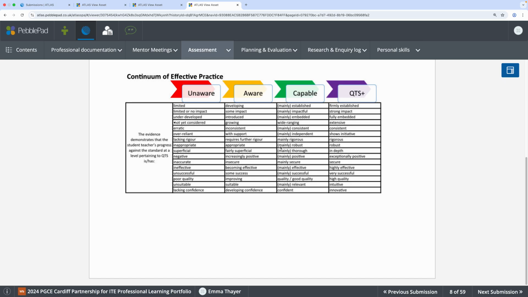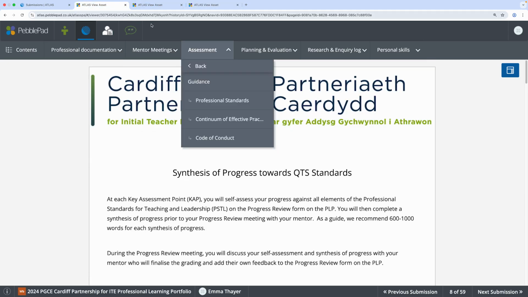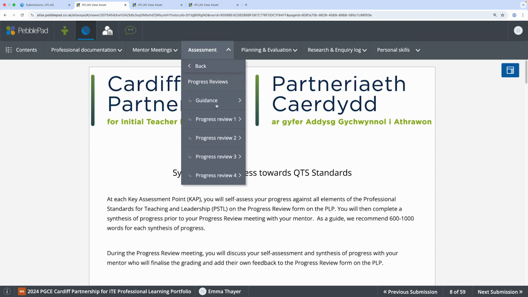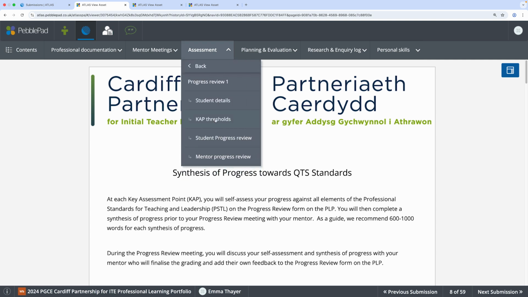It's not unheard of for there to be capables in the student teacher's profile at this early stage, but it's highly unlikely, I would say, because we're looking at a student teacher that is mainly independent if they're capable. And by Progress Review 1, they really haven't been with you or in the classroom for too long. So having those 2 tabs open is going to be quite beneficial to you. So then you're going to find your way to Progress Review 1.